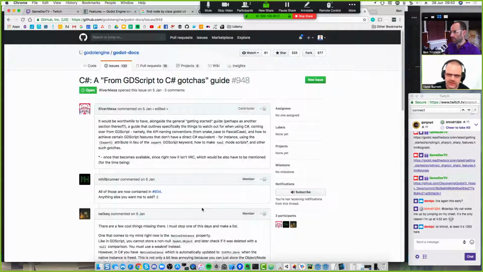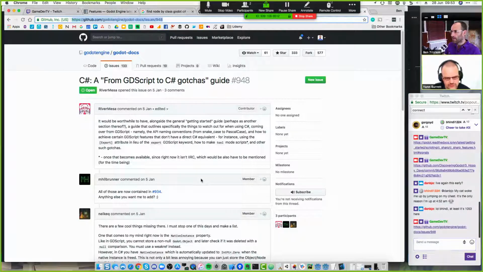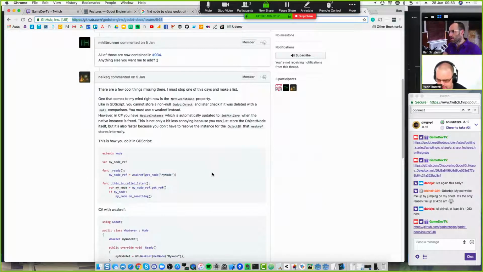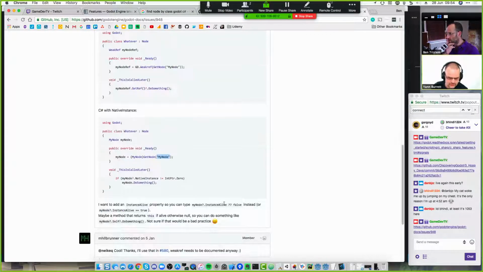We don't need to. Look, this is interesting. This is an interesting guide that you guys may find helpful. It's a GDScript to Godot C# gotchas guide. That looks perfect for what we're doing here. Let's just have a quick look. My node, get node. So they're still string referencing the node here. Don't really like it.